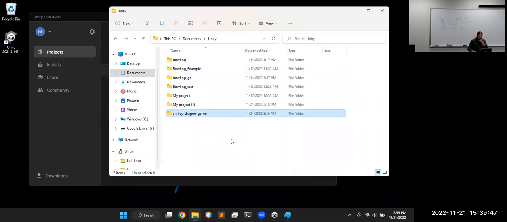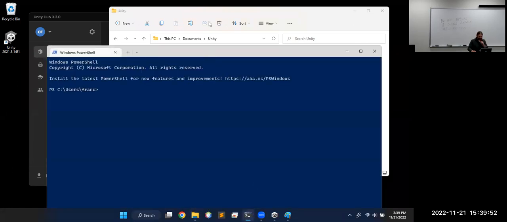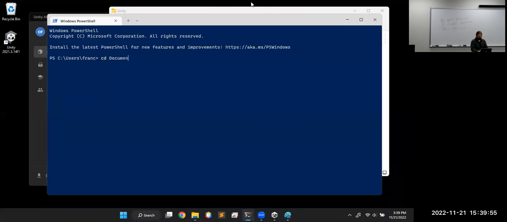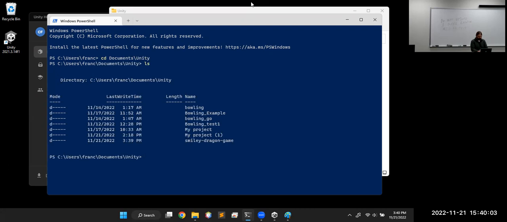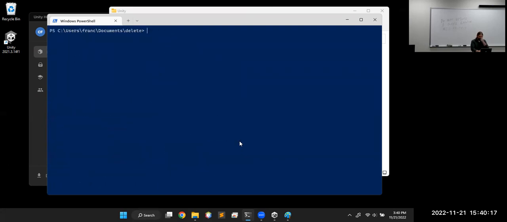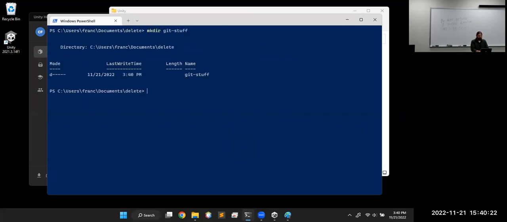So I will open the PowerShell and navigate to this. Where is that? So I go to my documents folder and the Unity folder. There it is. So Smiley, dragging game. Well, I'll go over to the delete folder, /delete. My normal working spot. There's a couple things in there, but that'll be fine. I'm going to make a new folder called Git Stuff, and then navigate into that folder.